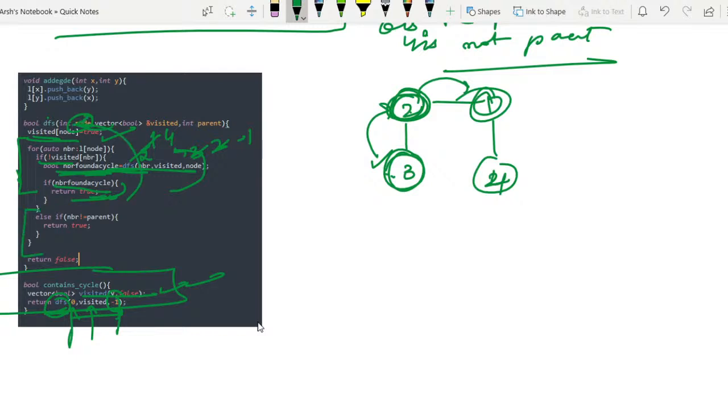Else if, हम चेक करेंगे कि neighbor is not equal to parent. तो इस केस में क्या हो रहा था, हमने यहाँ पे चेक किया था ना कि हम यहाँ पे आए, we checked this is the neighbor of this, is the neighbor of this, but this is also the neighbor of this but not the parent of this.